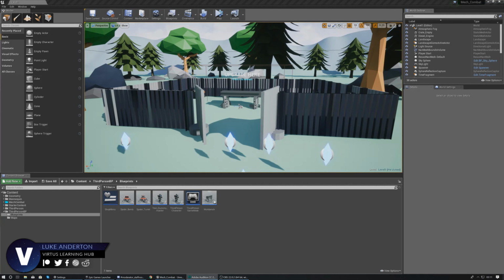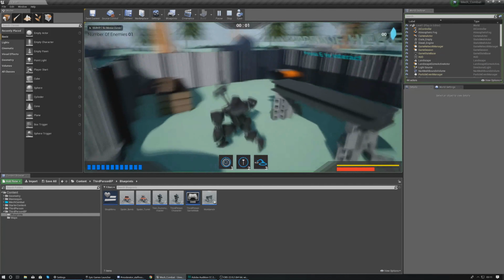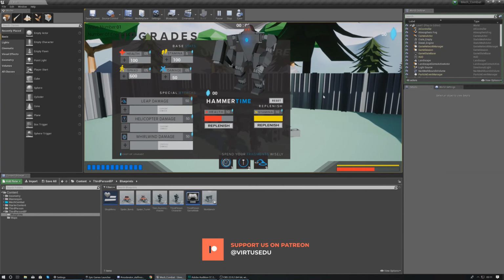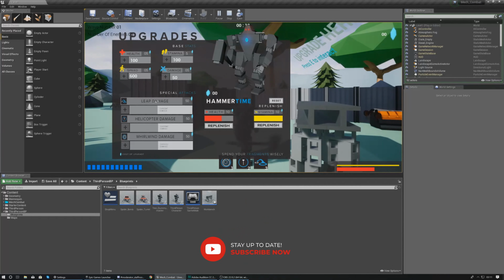Within today's video, we're going to be taking a look at how we can set up the upgrade abilities for the special attacks. So having said that, if we go ahead and jump into our shop menu, at the moment we have got all of the functionality for everything working apart from these special attacks. When they press plus, this is going to increase the amount of damage they will be able to do with the leap ability, helicopter ability, and also their whirlwind ability. So without further ado, let's go ahead and dive into Unreal Engine and make this happen.